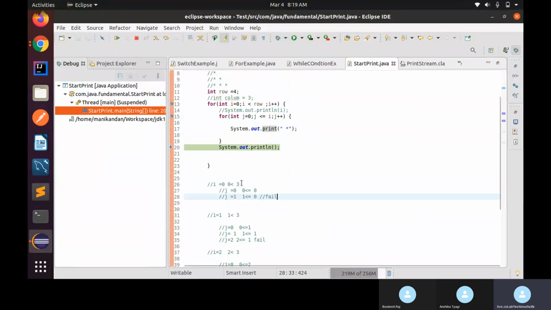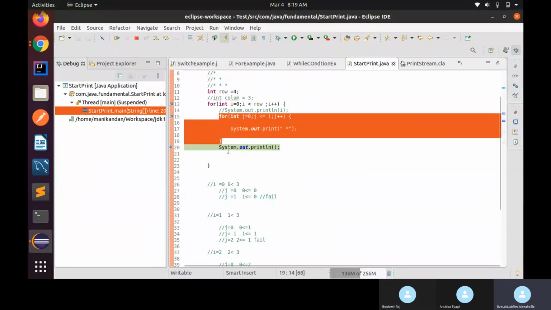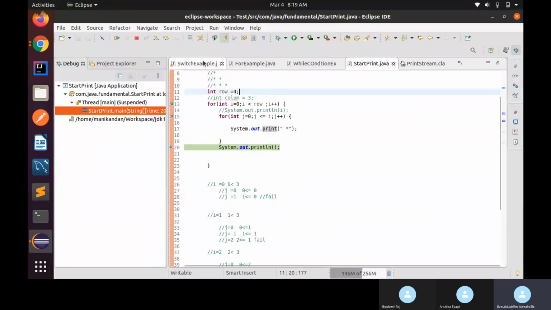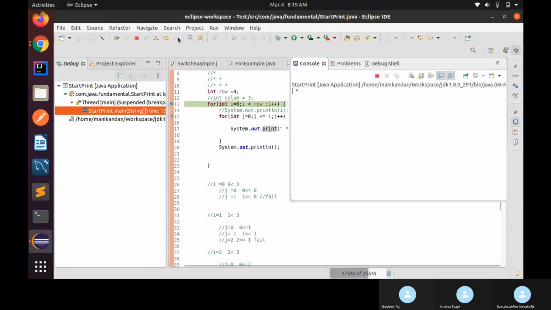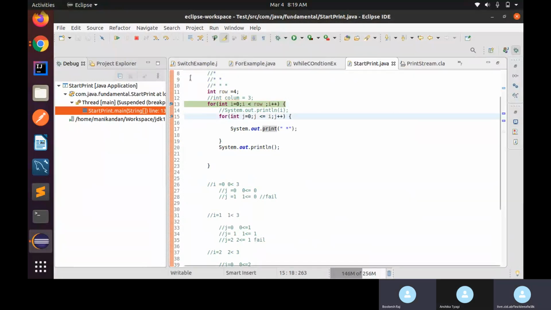That's why we came out of this inner for loop, and it is going for the printing of whatever is there after the for loop. So it's printing the next line. If we come out of this, it means a new line is going to print. So it's going to be a new line. The second line it's going to print now. Once we start.